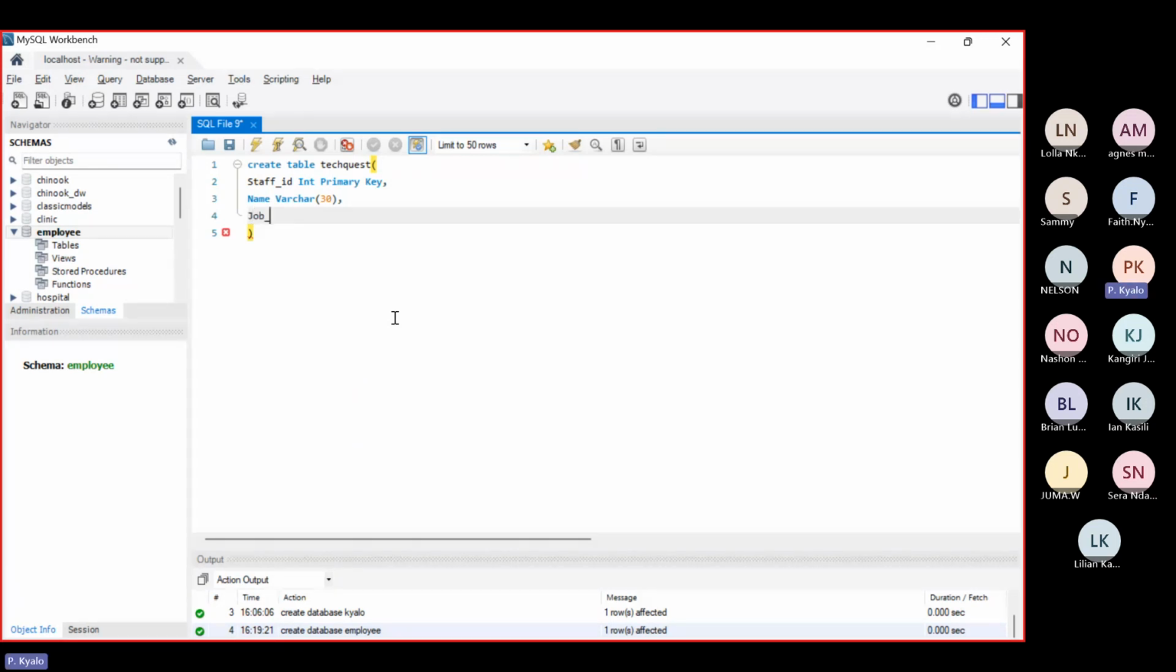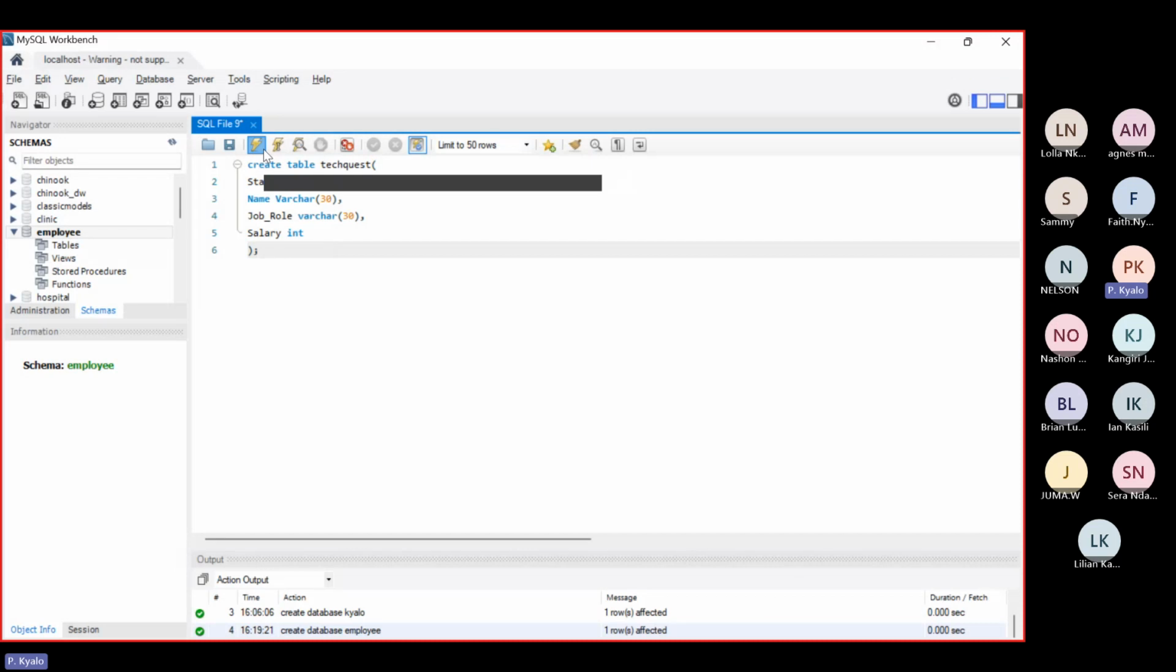And just creating the same table as in our example, we can also give this a 30. And then for the salary, maybe give it an integer. So the integers are just numbers. And then you can give it a semicolon. So when we run this query, it will create a table called StackQuest.